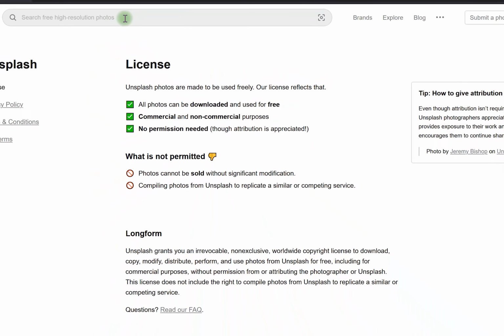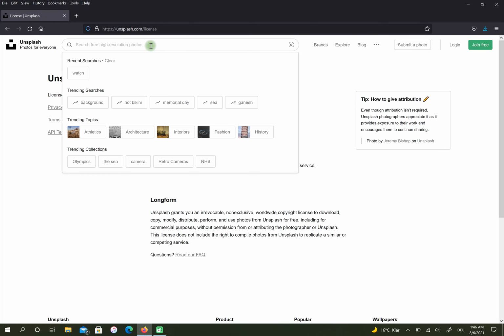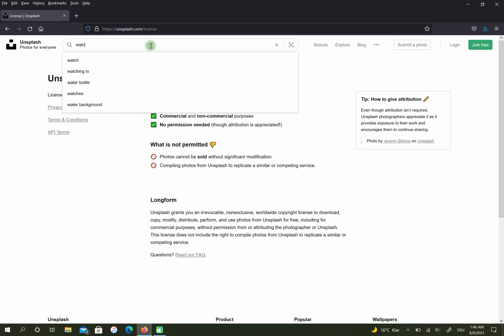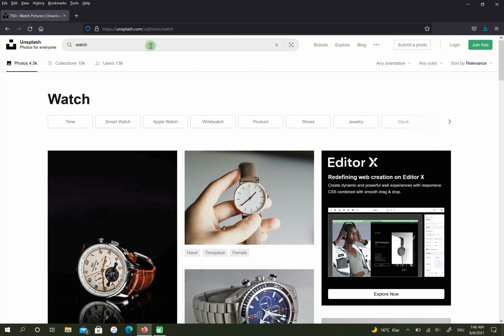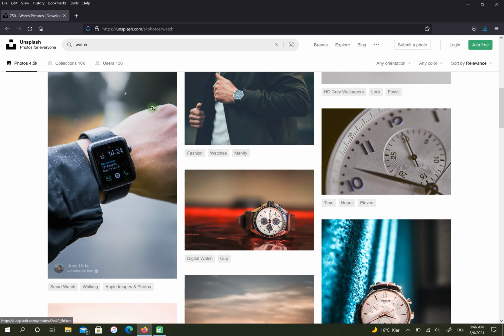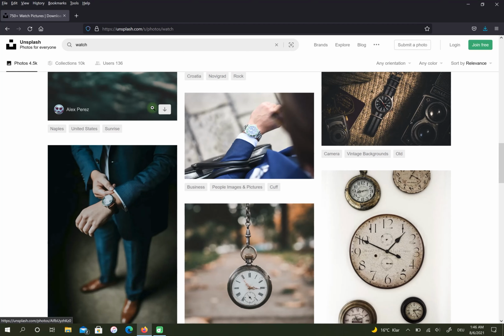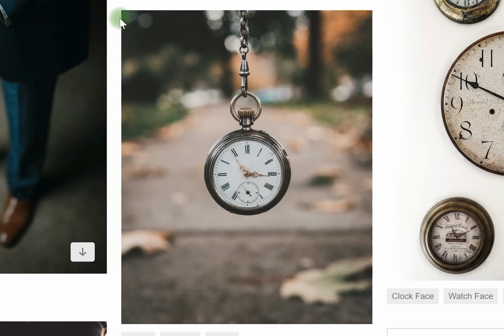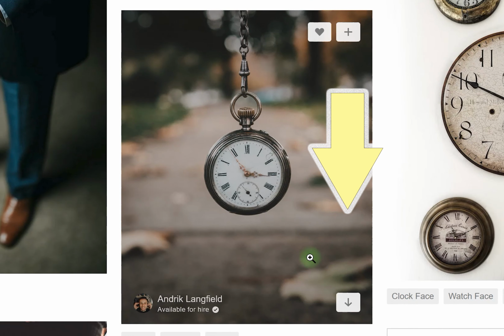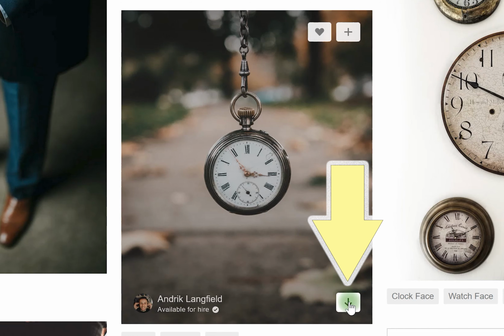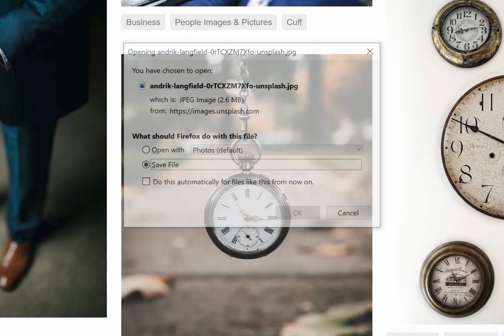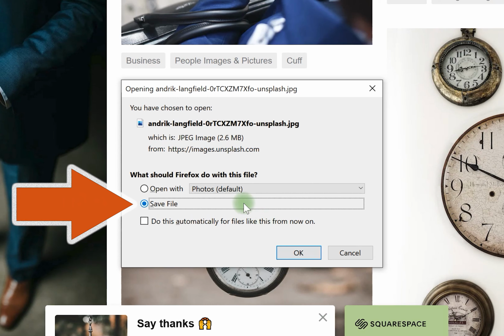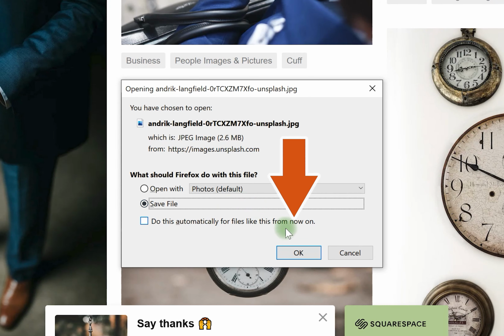For example, let me search watch. Click on download in any photo you like. Then select save file. After that, choose OK.